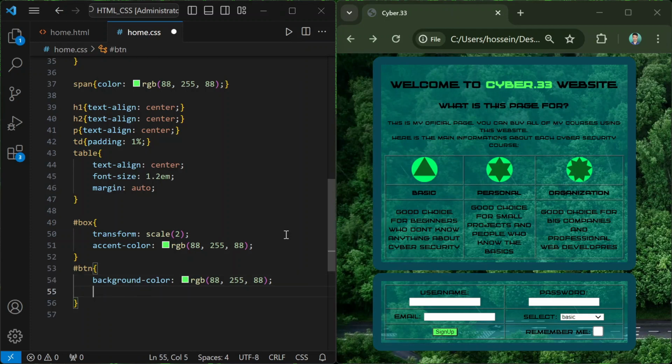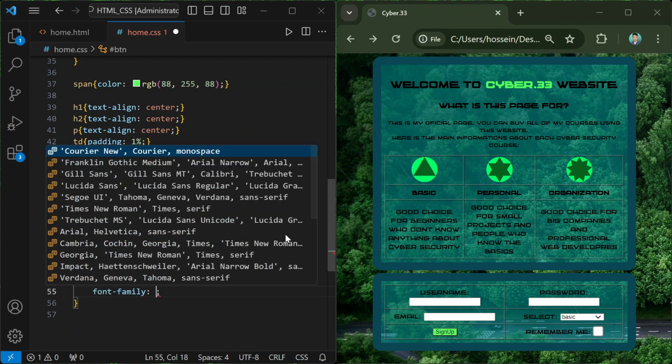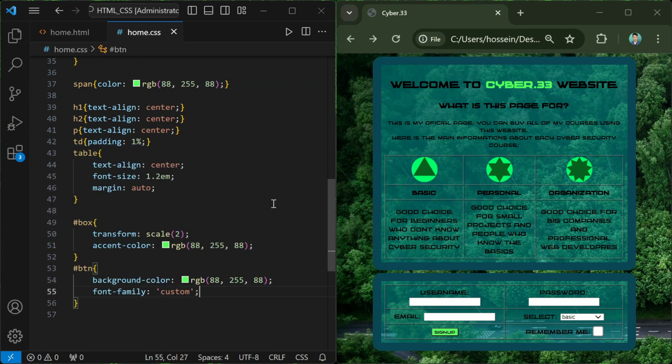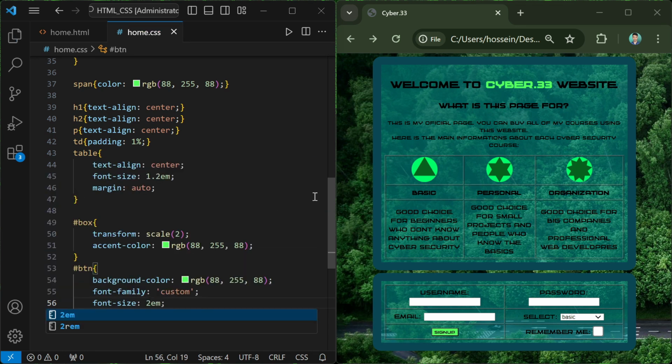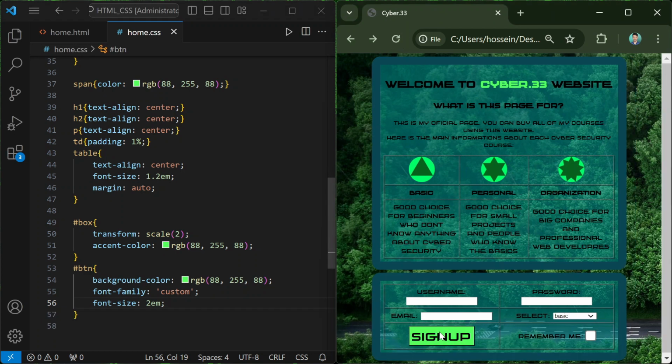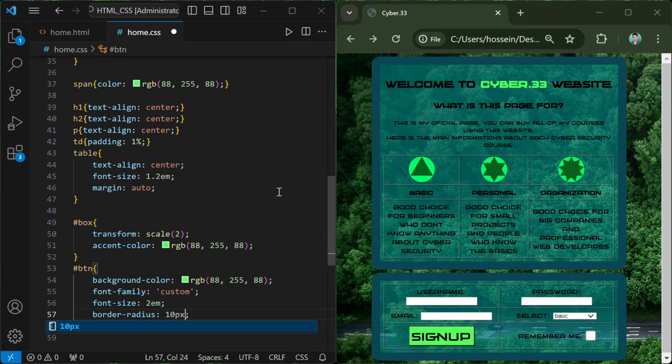Font family is not changed, so we have to define it here. Because the default font size is 16 pixels, if I define the font size here to 2 em, it means the font size right now is 32 pixels. You can add border radius to make the button a little rounded.